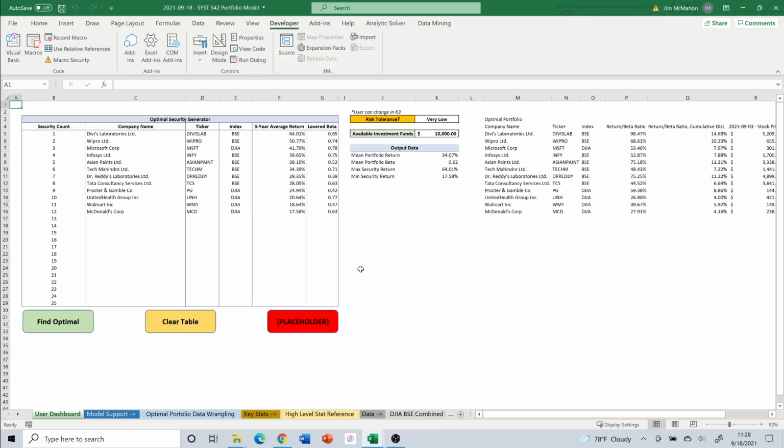You'll see it comes up with 12 stocks. The way this worked out with our average returns, there's always going to be 12 stocks in this model because there's always 12 stocks that provide a positive return even on the very low risk tolerance.